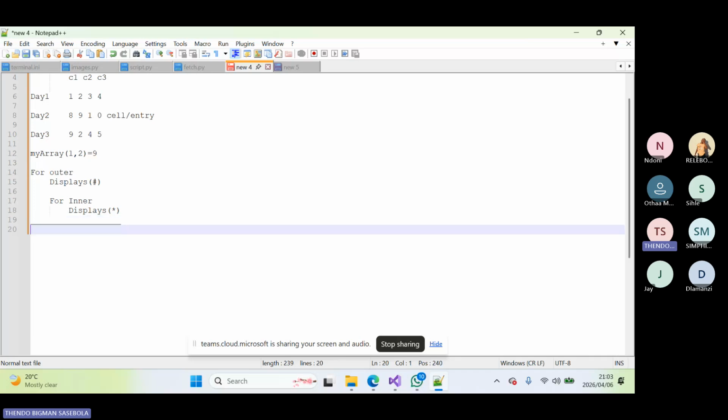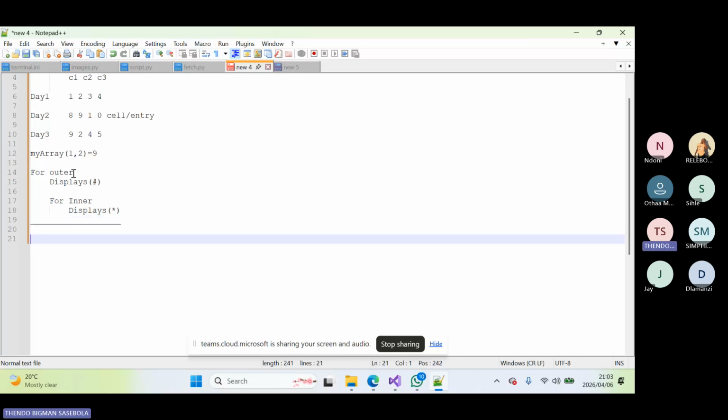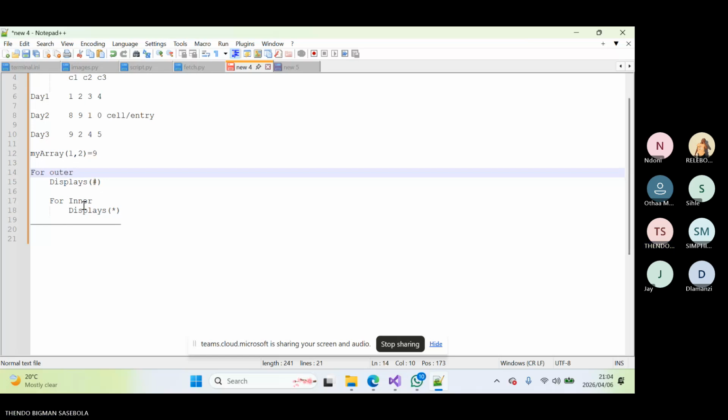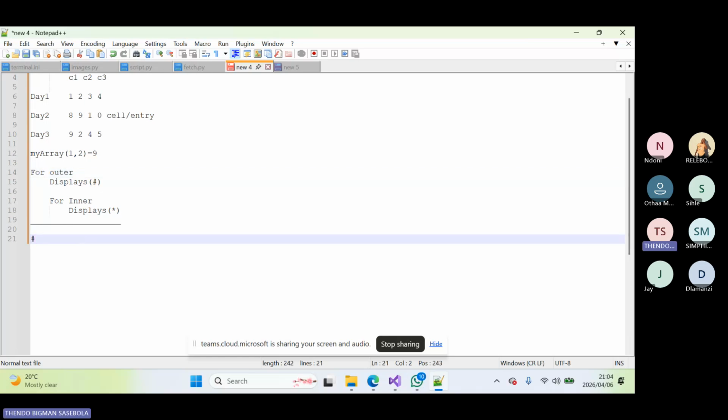Now here's how the output will be. The outer loop will remain the same, so it's going to print an asterisk. Then it will give a chance for this loop to run entirely. So if this inner loop was running from 1 to, let's say, 5, and the outer one was running from 1 to, let's say, 3, for example, what will happen is that the outer loop will print a hash and then give a chance to this loop to run fully.